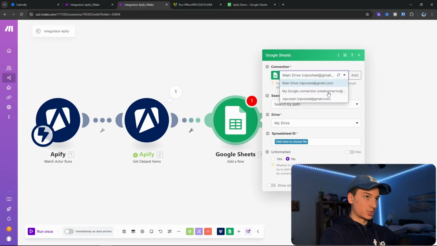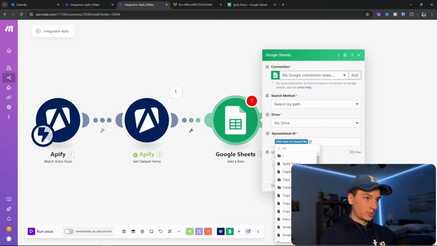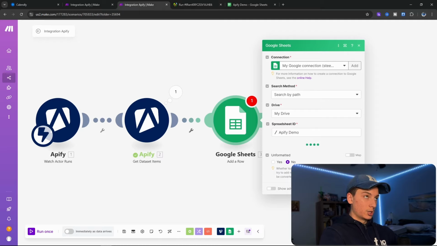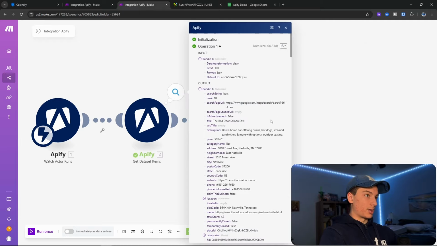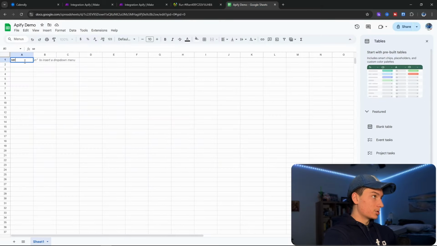So I'm just going to select the account that this is on, and the spreadsheet ID is Apify demo. I'm going to select this. And we need to map a couple of headers. So I'm going to type in search page URL. Here, I'm just going to copy this.